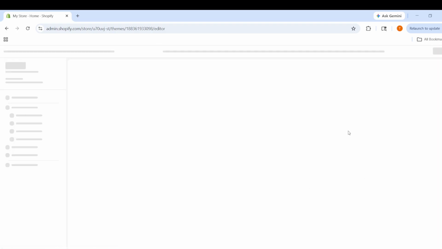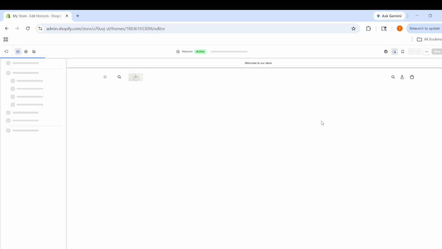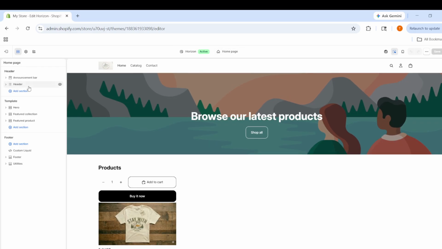Usually, your active theme will appear at the top of the Themes page. This is the version of your store that visitors are currently seeing, so any changes you make here can affect your live product page once you save them. Next, click Customize next to your active theme. This will open the Shopify theme editor.